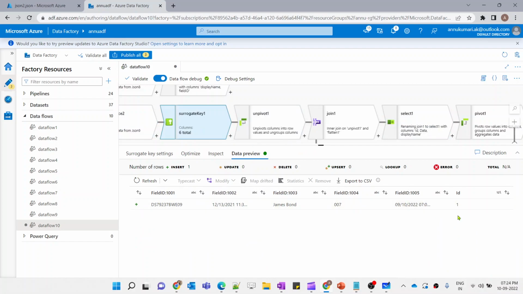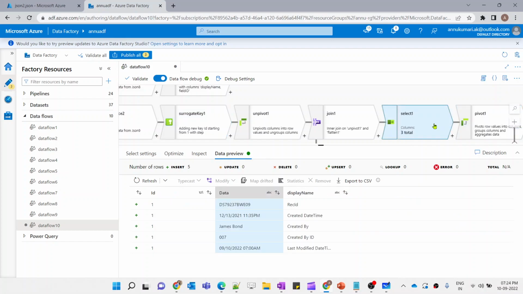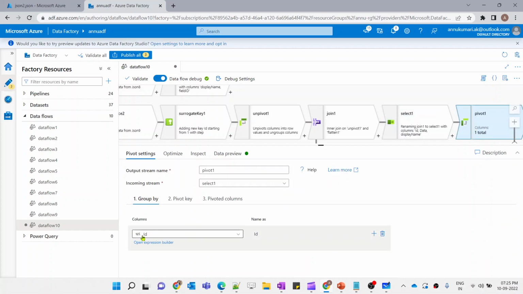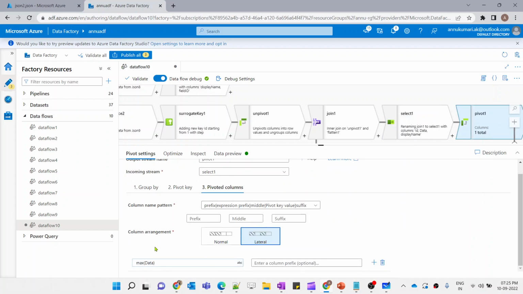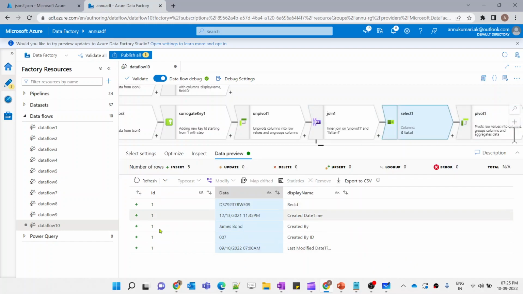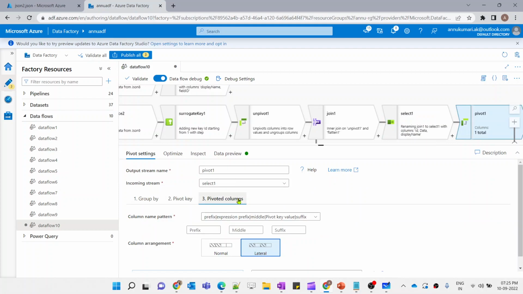So suppose there will be another row, so it will have ID equals to 2. So similarly there will be 5 records having ID equals to 2. Based on the ID we are making this data to be grouped, right? So it will not find the max of all the IDs present. Suppose ID equals to 2 has created by ID as 008. For all the records it won't result in 008 if it is the max value. For the individual rows that we have, it will give the max value. So we are good here.